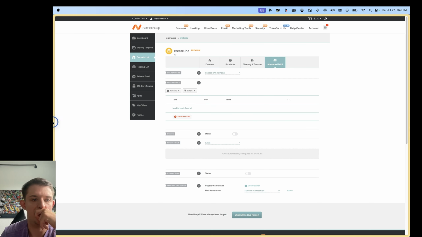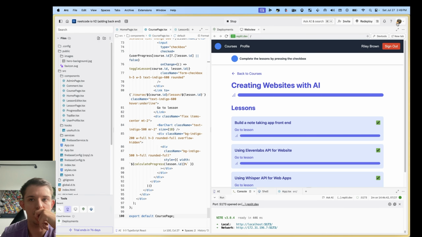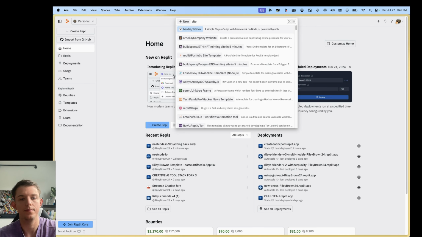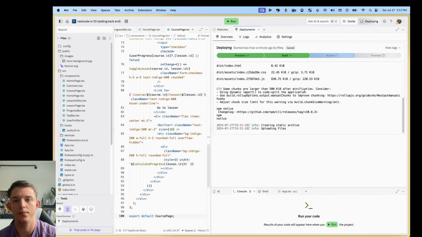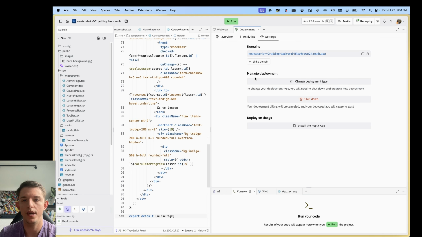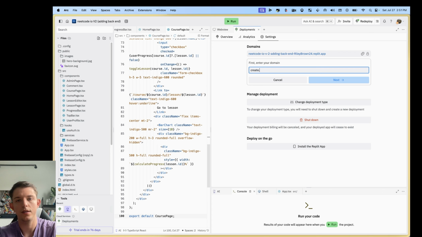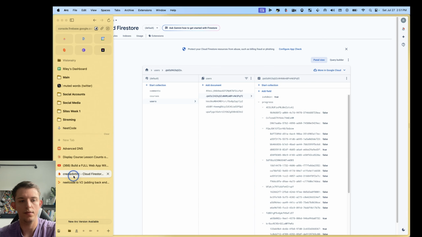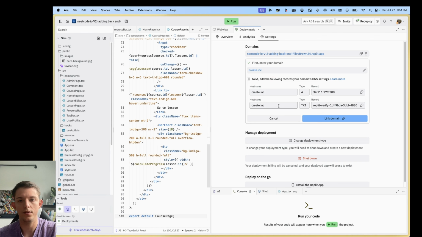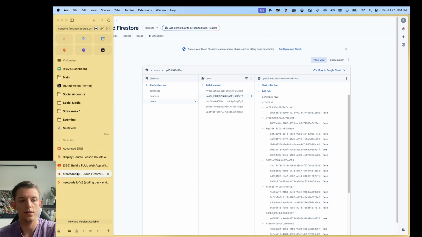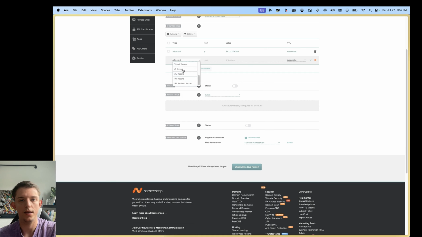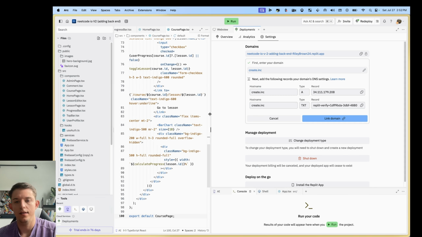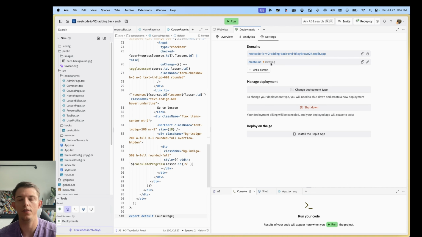So now I'm going to attach my domain, create.inc, but first I need to go to a new site. Hopefully it deploys properly. Good. So now that it's deployed, we can manage, and we're going to link a domain, create.inc, next. Now we're going to copy this A record. We're going to add a text record with host at, this is the value, so that's the Replit domain, and I think that's all we need. Let me just hit link domain, and then you wait for it to verify.